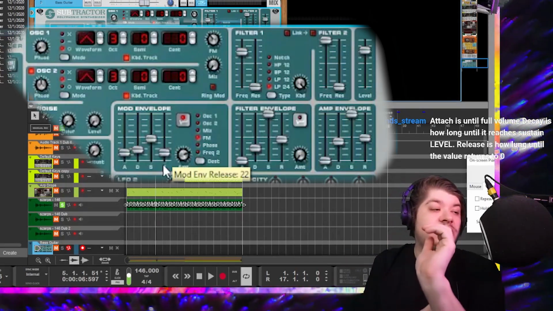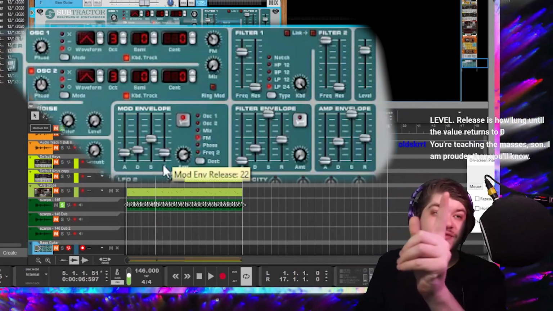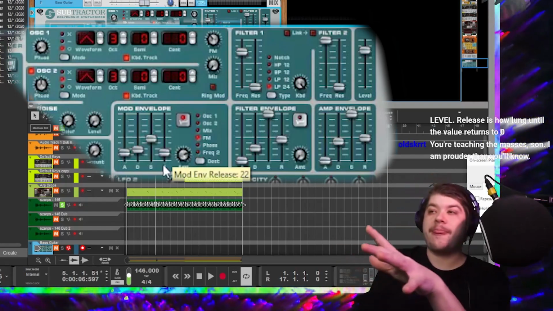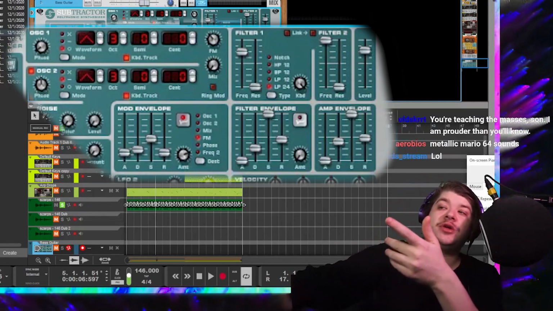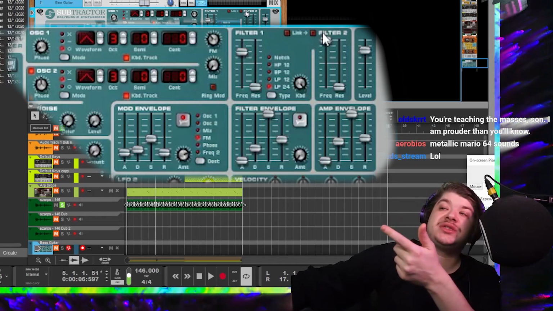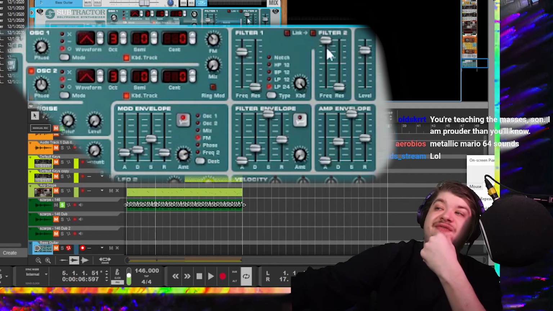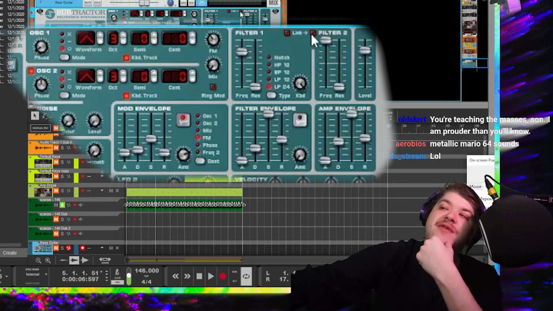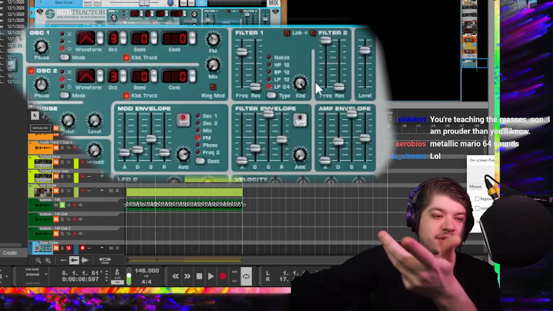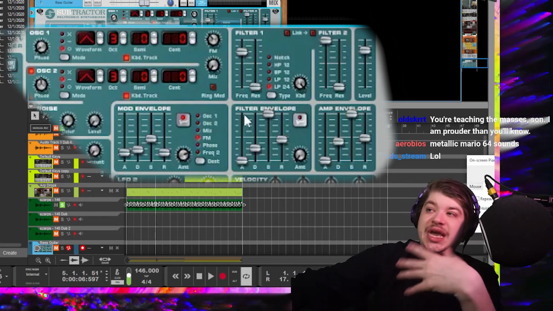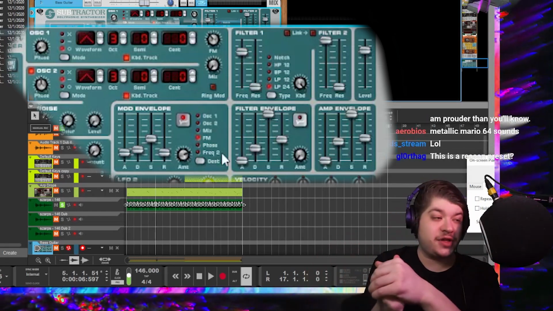Release is how long until the value returns to 0. That is a very good way to put it. But okay, that is also where the mod envelope lies. You can also do the phase and frequency 2, which I think is filter 2 here. Reason has another thing, you can add a second filter. But that's kind of irrelevant to the ADSR thing we were talking about, envelopes.